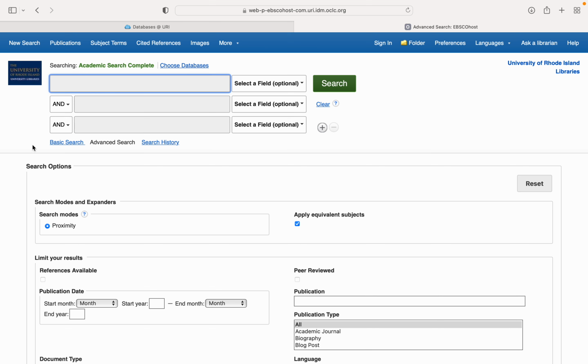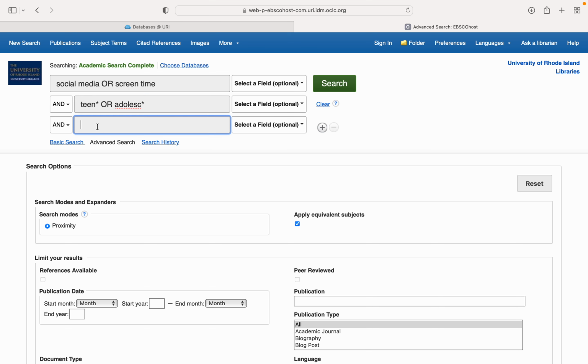I'm going to be searching for articles relating to social media and self-esteem in teenagers. So I'm going to add in some terms. I'm going to search social media and screen time, teen or adolescent, and I'll come back to that in a minute. I'm also going to search for self-esteem.